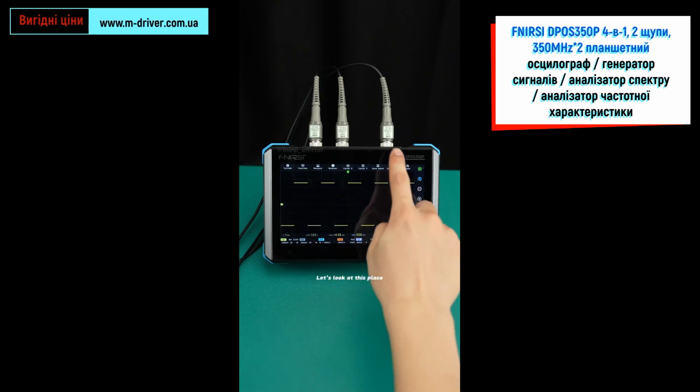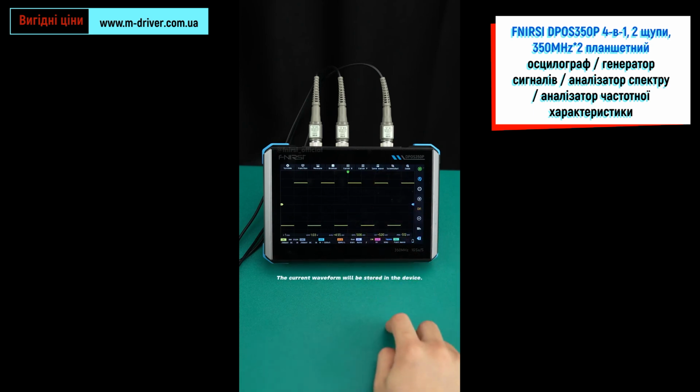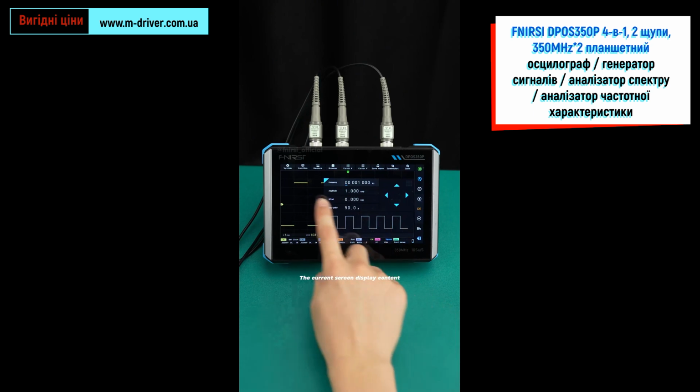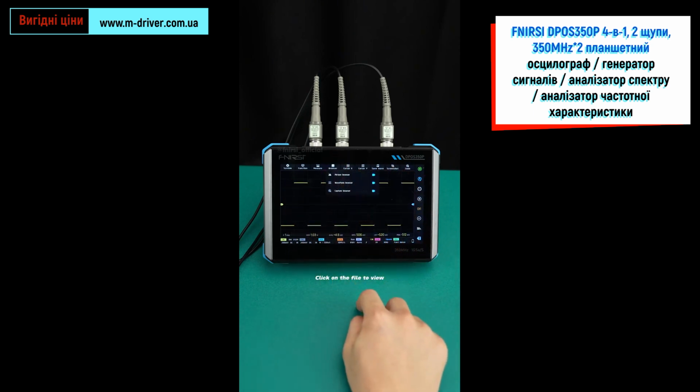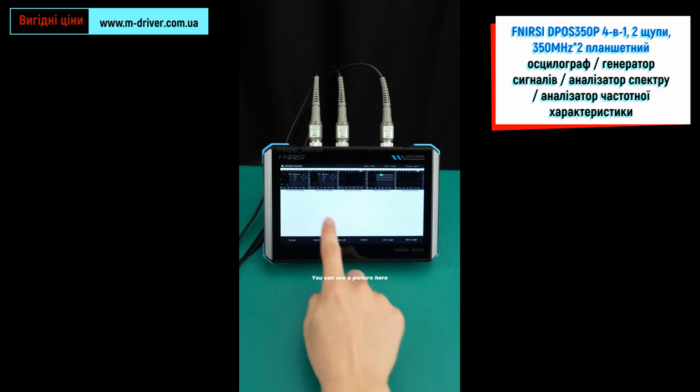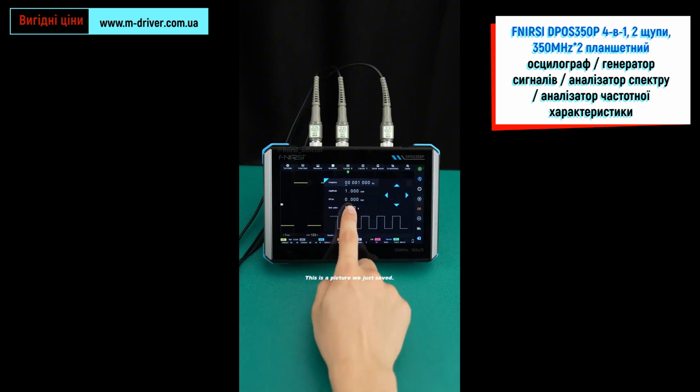Let's look at this place. Waveforms can be saved. The current waveform will be stored in the device. The screenshot function: the current screen display content will be completely captured. Click on the file to view. You can see a picture here. This is the picture we just saved.